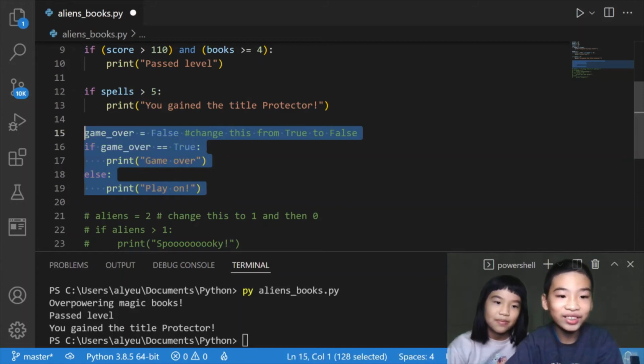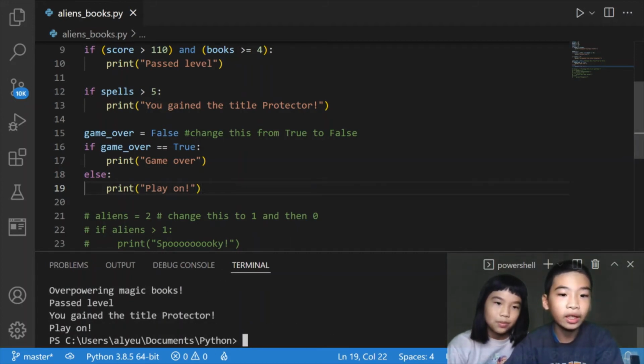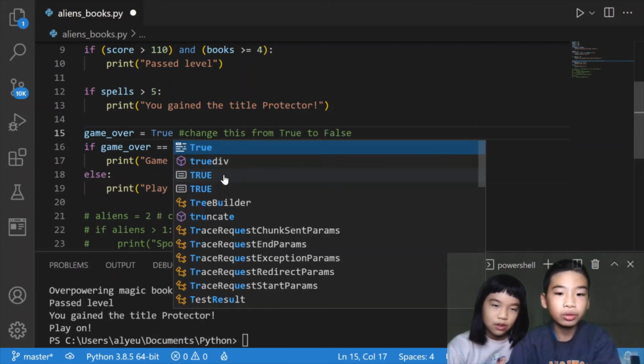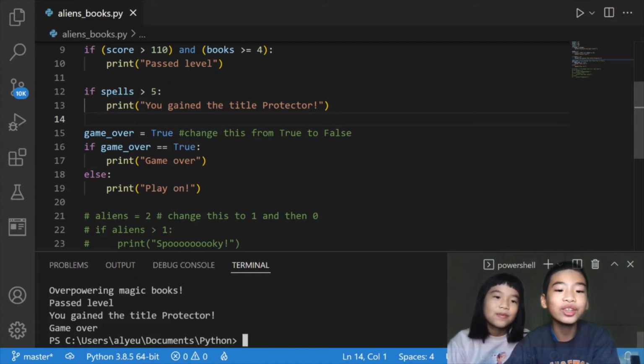Okay, so next we have game over equals false. It's a variable. If game over equals true, it'll print game over. Else it'll print play on. Right now we have game over equals false, so it'll run the else, print play on. So now it says play on. So you still have lives left. If we turn it to true, it's gonna run the if, so it's game over. So you restart, or go to a save point.